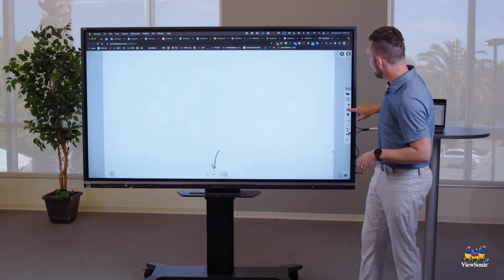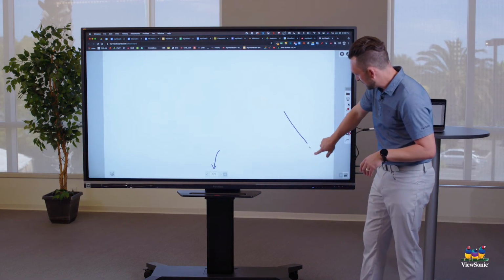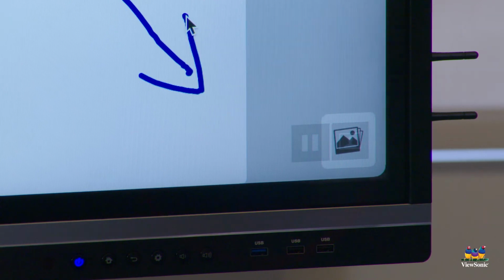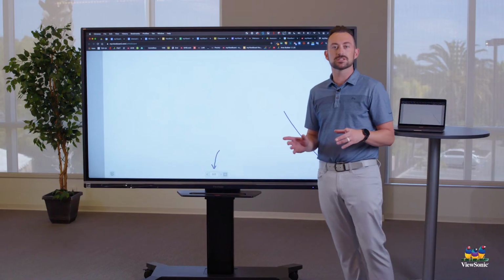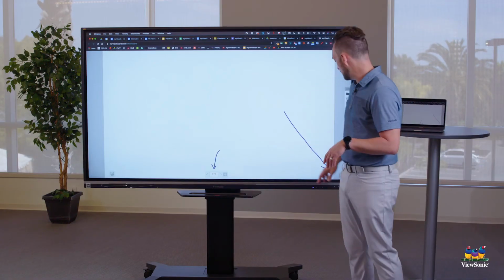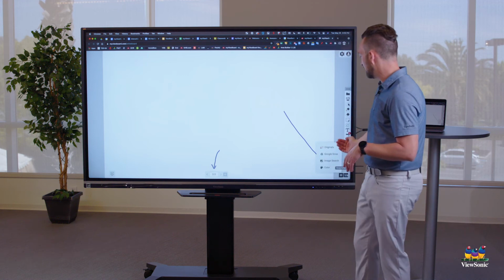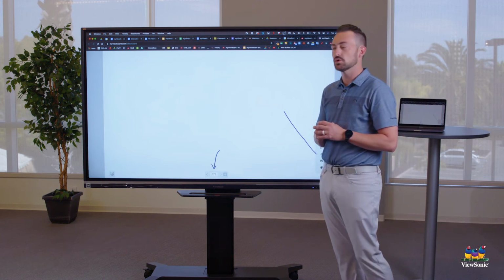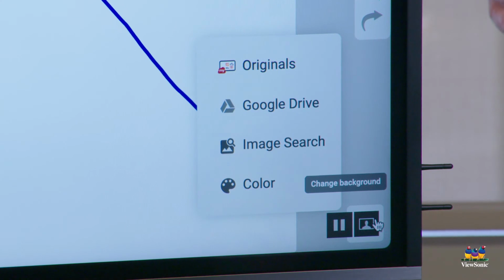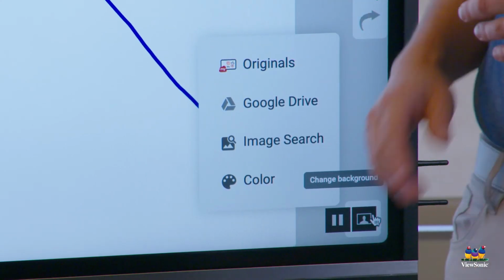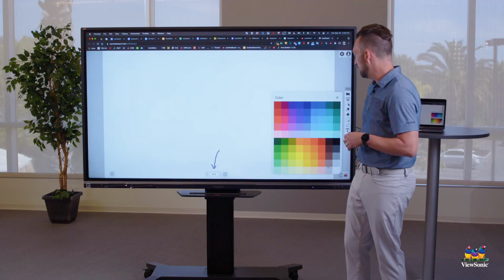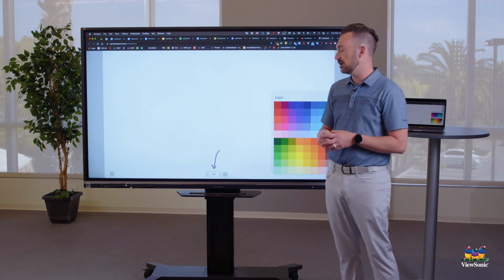So if you want to change your backgrounds, the icon is actually in the bottom right corner. It's kind of off the canvas, but it looks like a Polaroid picture with mountains on it. What I want to do is select that, and you're going to see 4 menu choices: Originals, Google Drive, Image Search, and Color.